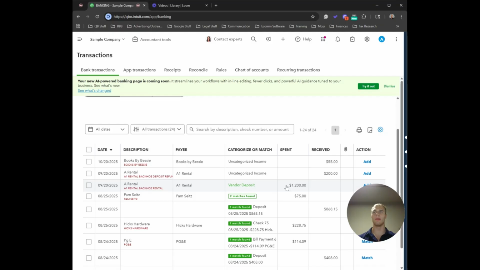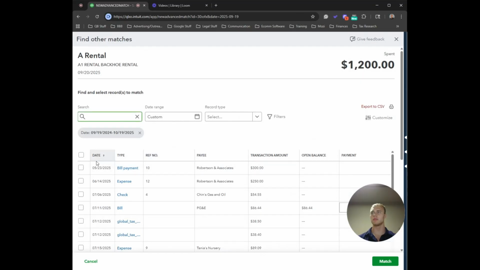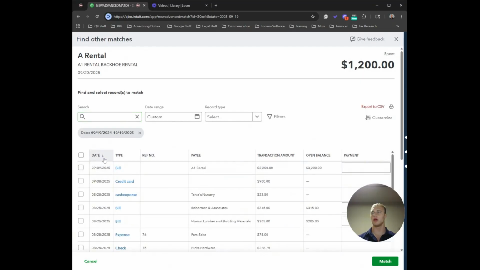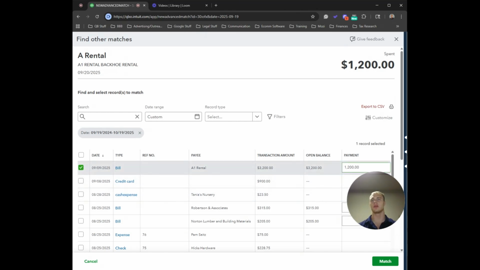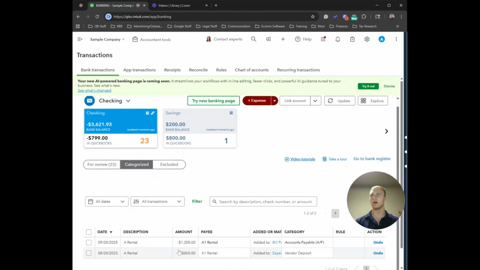So what we want to do is still match this $1,200, even though it's not the full payment. We want to offset the amount that we owe by the amount that we've paid. So we're going to click on this transaction, press match, and we should see this bill pop up. If we go over here, there we go. So here's the bill from A1 Rental for $3,200. We're going to press that check mark right there, and we can see that payment of $1,200 is added on this column on the right. So once that's good to go, we can press match on the bottom right, and you'll see that it's categorized now. So we have our $800 deposit and then that actual bill payment.